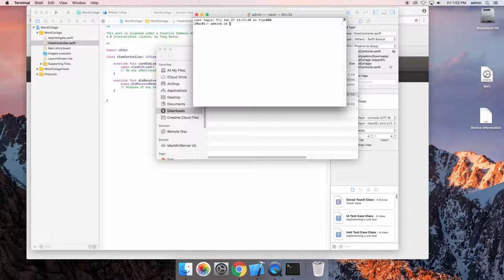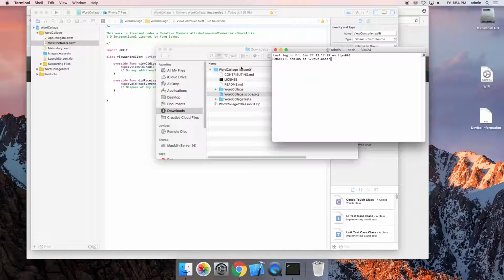So I'm going to type in cd for change directory. I'm going to put a tilde and then a slash, which means start at the very top root path, my home directory. I'm going to go to Downloads. I'm going to type DOWN and hit the Tab key, and it automatically finishes it for me. And remember, it's in a folder called Word Collage, so I'm going to type WO, hit the Tab key, and because there are two of them there, add -lesson 1. I'm going to hit Enter. Notice now I've changed directory, and now I am in that folder.